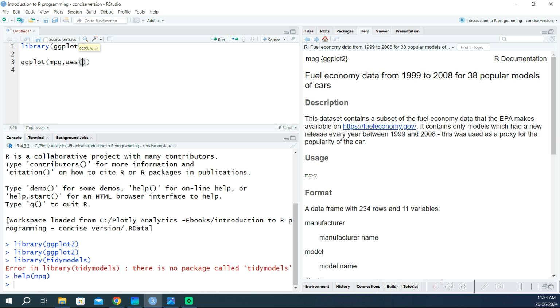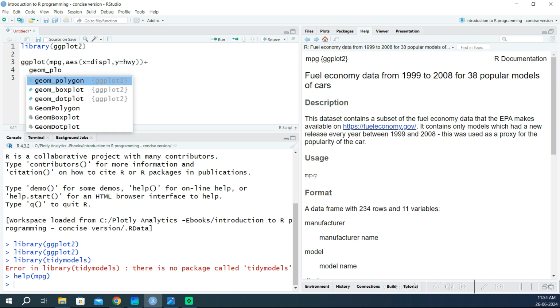So on x axis I am going to map displacement, engine displacement it is called, and on y axis I am going to map the fuel economy. HWY is the name of the variable. Okay, and geom_point.